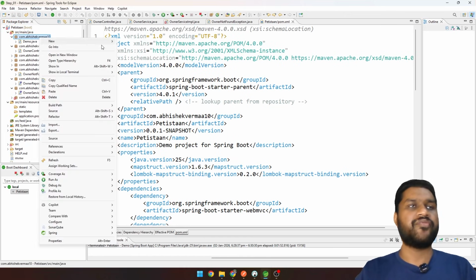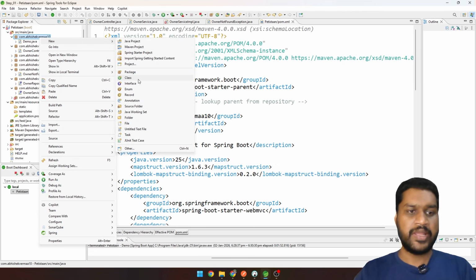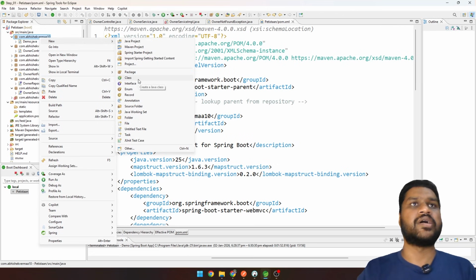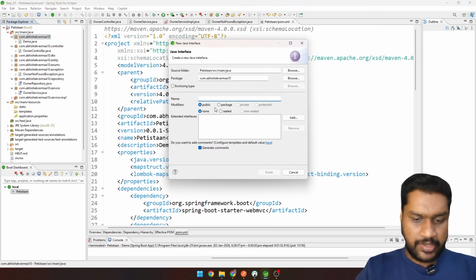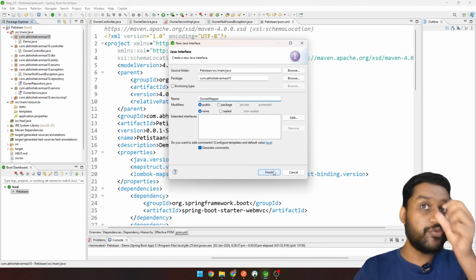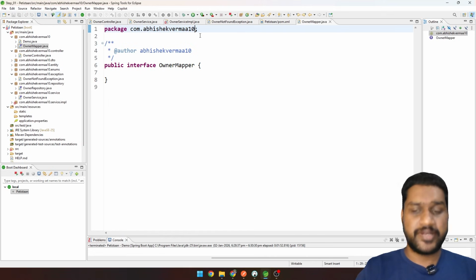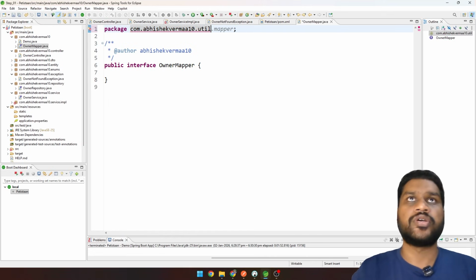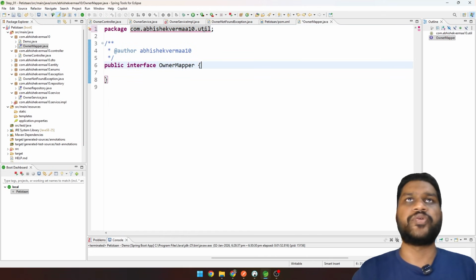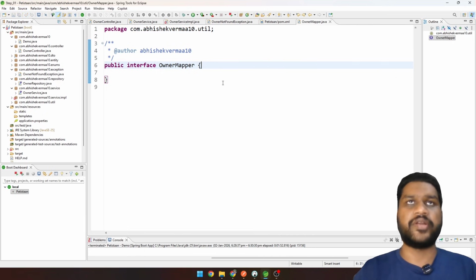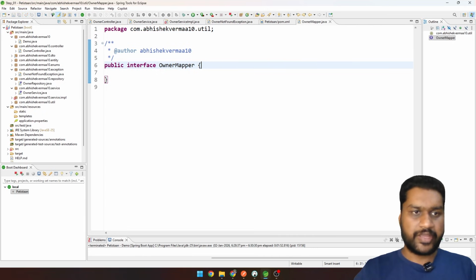Now the point is that we want it to be generating. So let's create, and for this we will go here. Let's create it as we just need an interface. Let's call it OwnerMapper. We want this OwnerMapper, and we don't want it here. Let's move it to our util package. So here we will say util, and here we are going to call it like this. So that is our package.